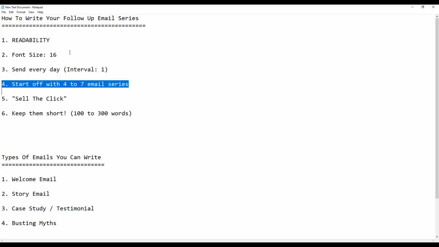Now, I understand that whenever you start a new email campaign or a new list, you don't want to be writing several emails, into the dozens or hundreds right off the bat. That's not really a good use of your time. So normally I recommend you start off quite humbly with anywhere from 4 to 7 emails in the series, but have them sent out every single day from the moment your visitor joins your list. So start off with 4 to 7, and after that you can consider adding more.